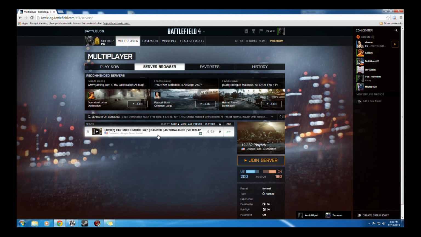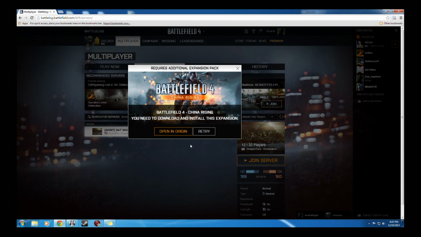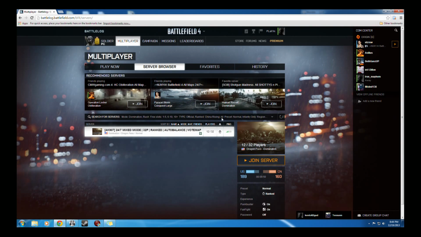I keep getting this error. Whenever I join a server for the new China Rising expansion pack, it keeps saying you need to download and install this expansion, which I clearly already have. And I've tried repairing install, I've tried deleting the game and reinstalling, nothing has worked. But I found a solution. I'm going to share that with you today.